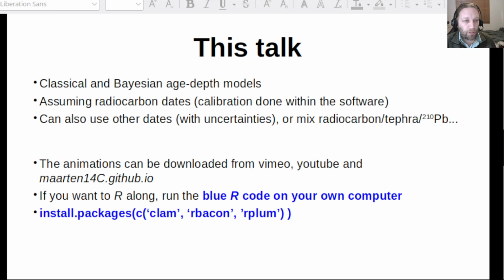I'm going to show several animations, and you're welcome to use them in your own teaching or research. You can download them from my website or from YouTube or Vimeo. And if you want to go along with the code, if you want to run the R code that is shown during this presentation, you can do so by copying the blue R code into your own R session. In order to do so, you would first need to install three packages. That's clam, rbacon, and rplum.